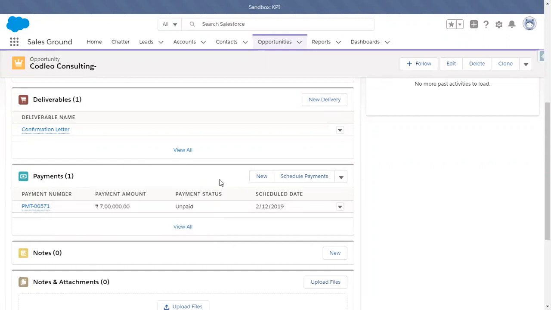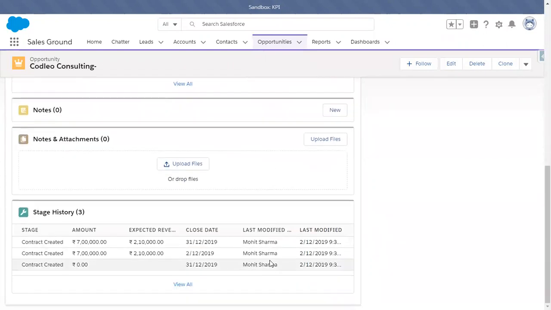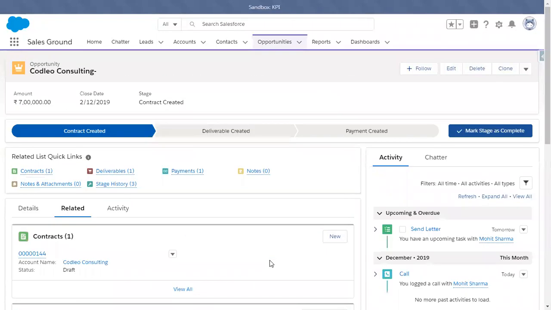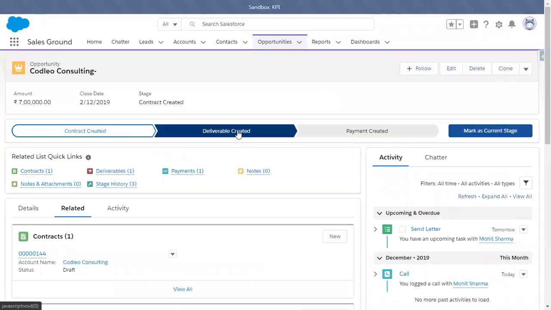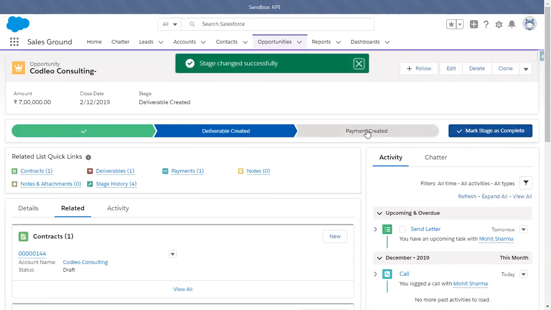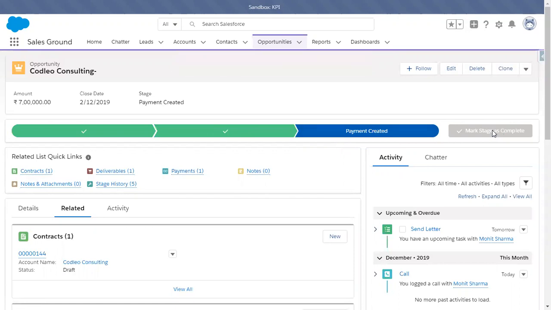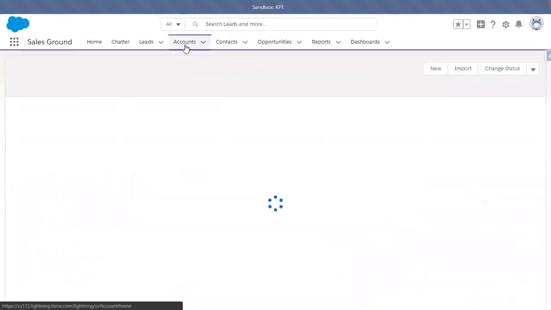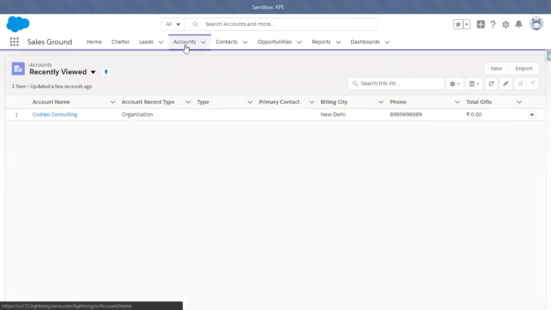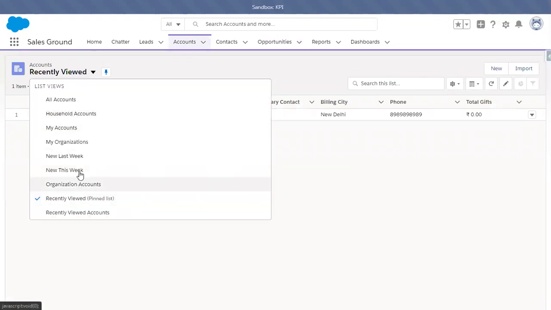If you want to schedule these payments, we can do it from here. This is the notes and attachments we need to add, and this is the state history. So deliverables created, mark as current status. So once you create the payments, we can select this and save this. And here, this is our account. So this is the list view. Again, we can move to the different list views.